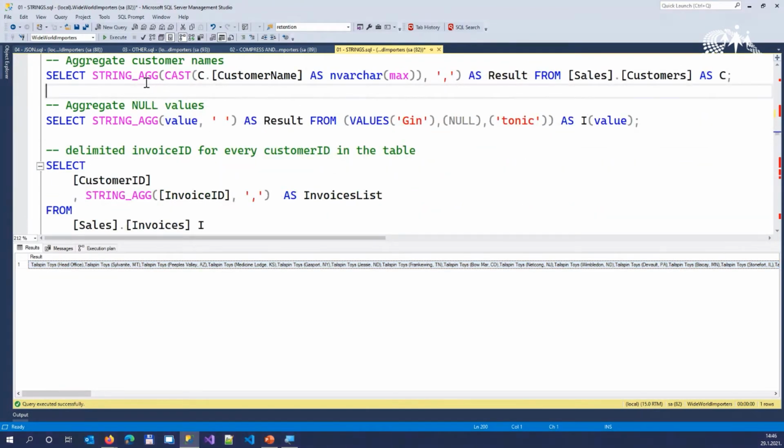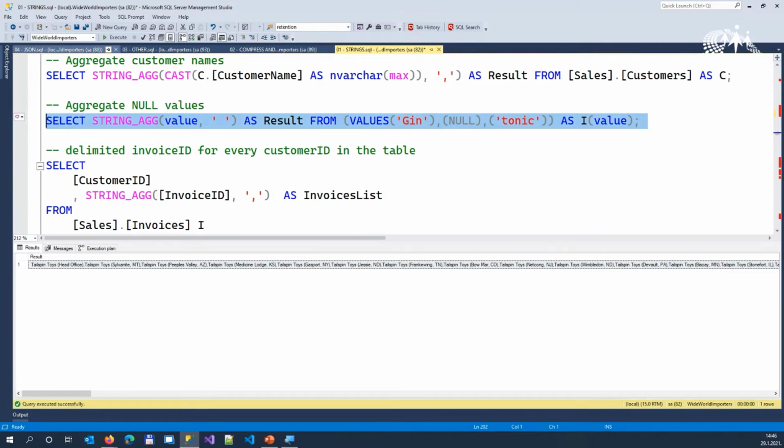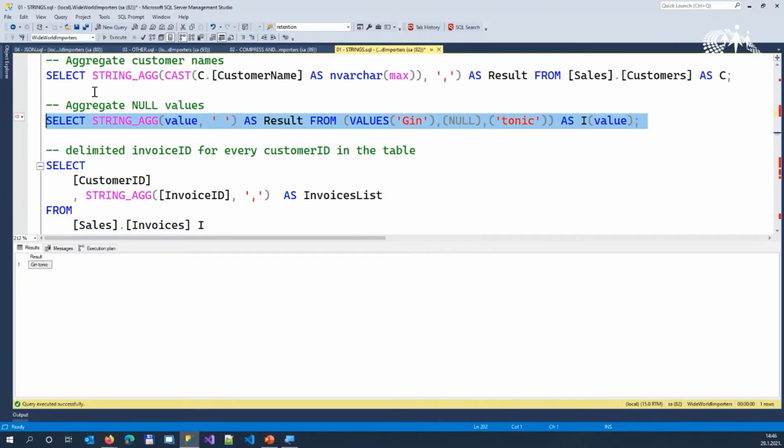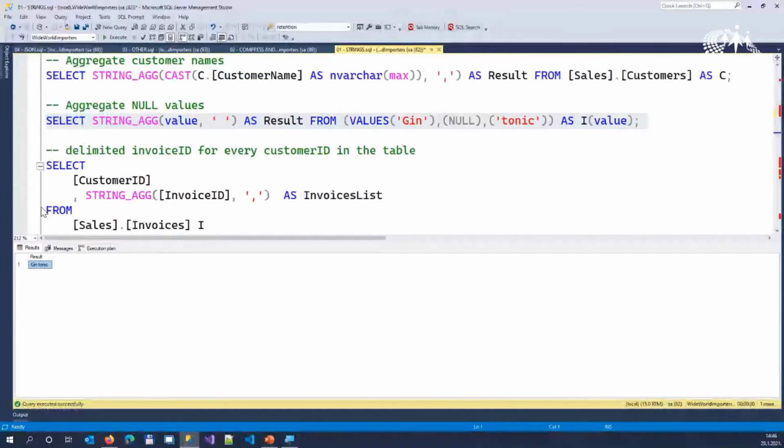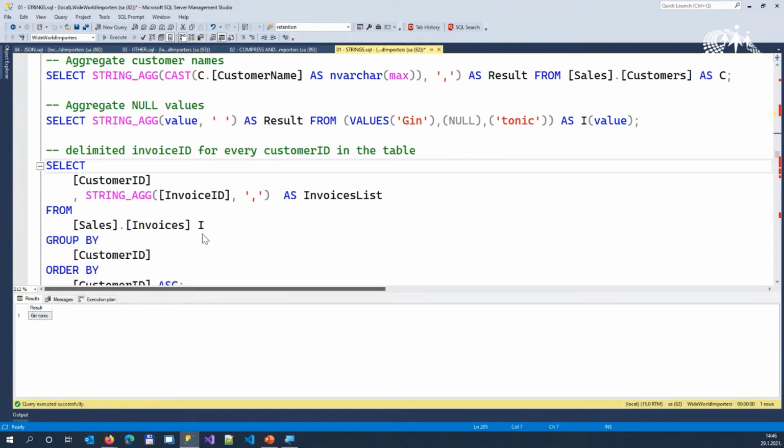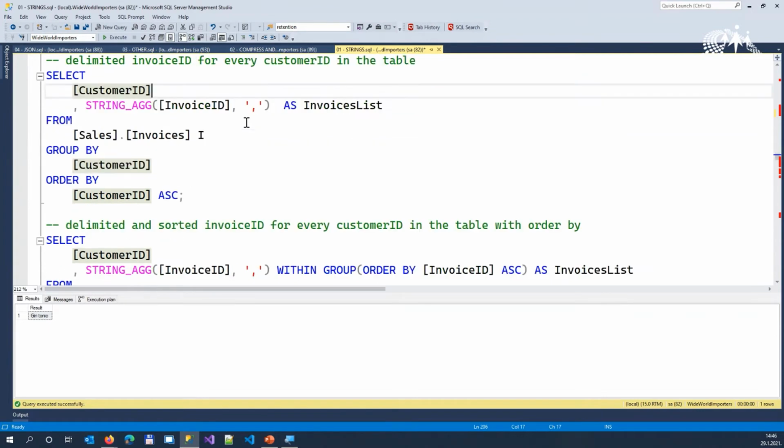Let's see what's happening when you are aggregating null values. So I have here 3 words, and one of them is null, the actual DB null. And the result is nice because actually null values are ignored. So also keep in mind if you are using this that maybe sometimes this will cause you problems, but maybe not.